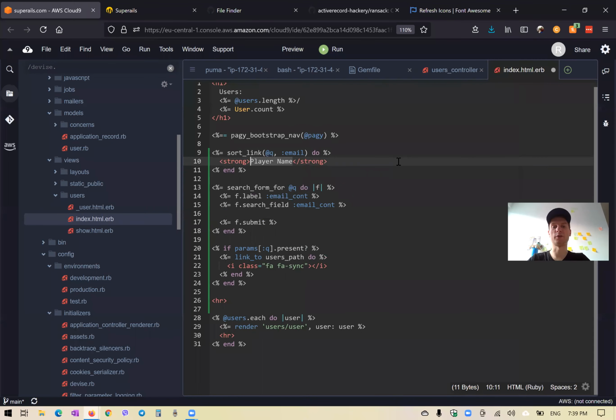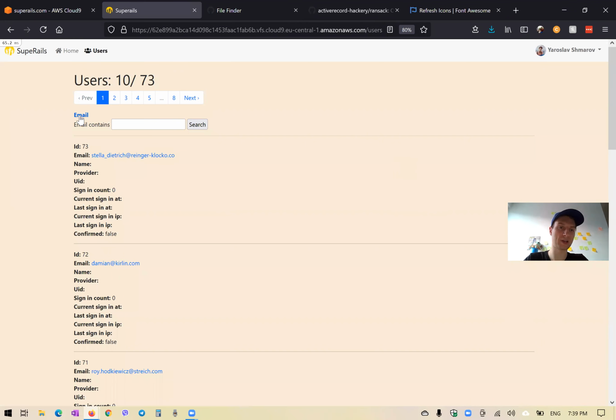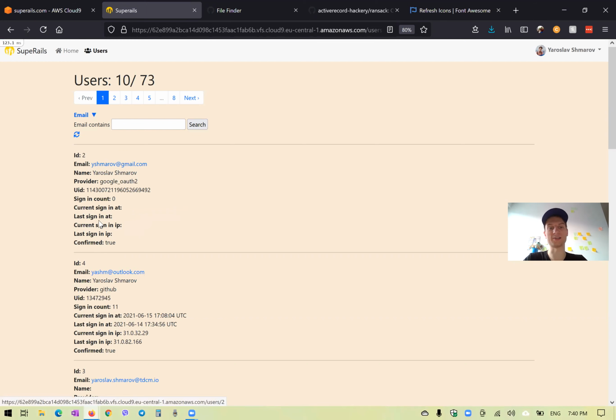And here it would be email. Let's see if it works. So I'm refreshing, and we can sort by email. So the first is A, second A, we sort once again, and the last is Y. So looks good. And this is how, using the gem ransack, we can add some really, really powerful functionality to search, to filter, to sort data.